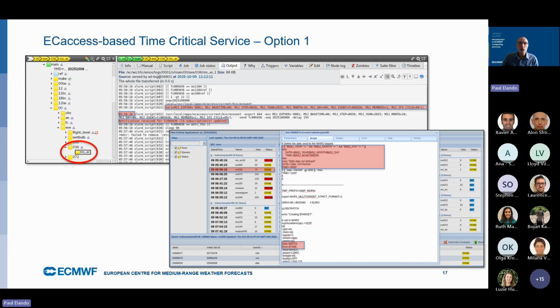The user has used these environment variables in this block of code to set up a date and time for the Mars retrieval. And if you look a little bit lower, you can see where the user has used that in the Mars retrieval itself, so that the Mars retrieval will get the files for that particular date and time associated with this particular forecast run.